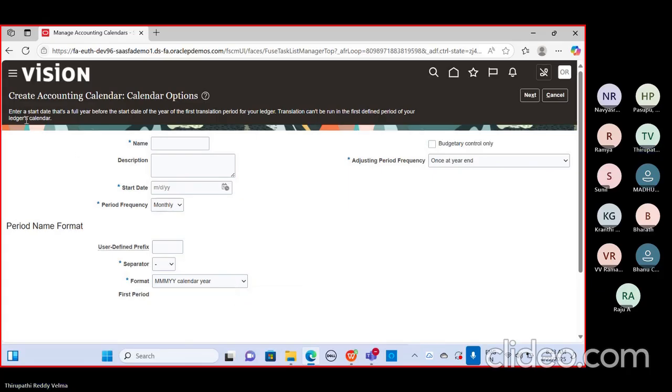So here it is giving a message: enter a start date that's a full year before the start date of the first transaction period for your ledger. Translation can't be run in the first defined period of your ledger's calendar. So it is giving some message. There is a limitation from the application, saying that there is a concept called translation, we will discuss it in detail, but it cannot be run in the first period of your calendar.